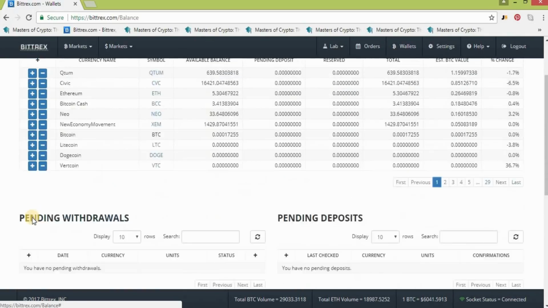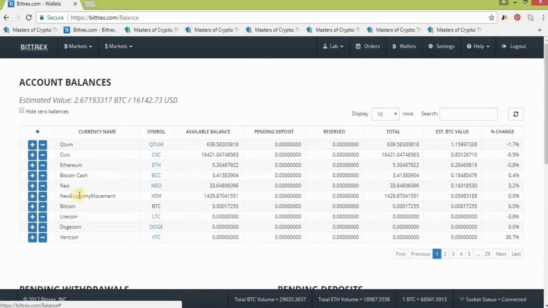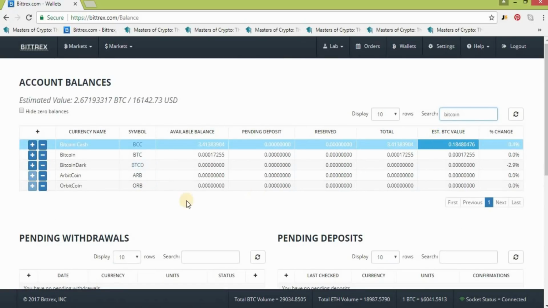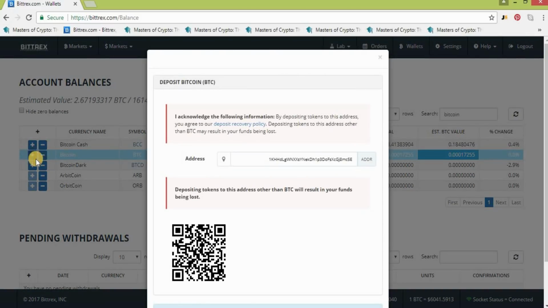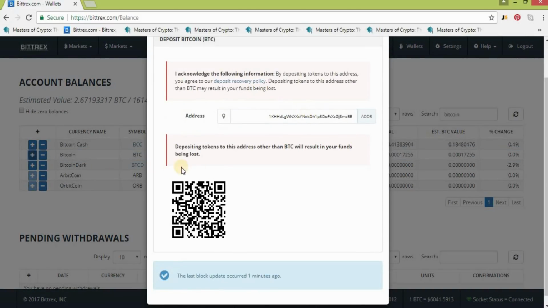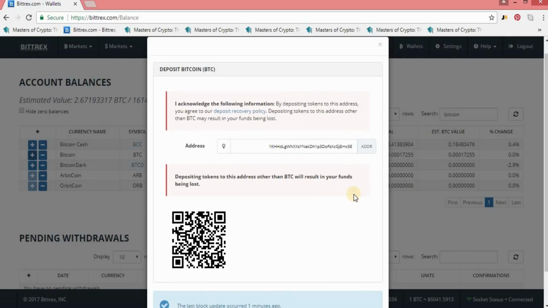To make your first Bitcoin deposit, you can go back up and type in Bitcoin into the search box. Click the plus sign. This will be the address or the QR code you send the Bitcoins to, either from Coinbase or whichever exchange you are buying from. If you don't have a Coinbase account, you can check out our video in the top right corner to get started. Do remember to read all of these notes before you decide to deposit anything.